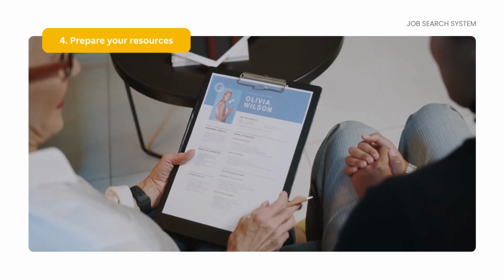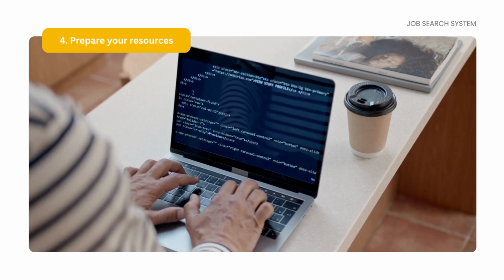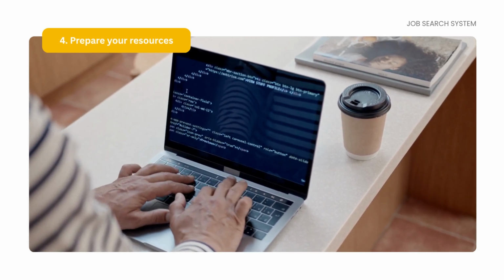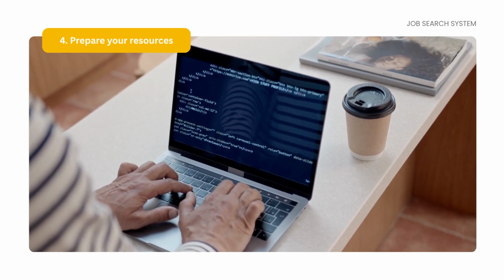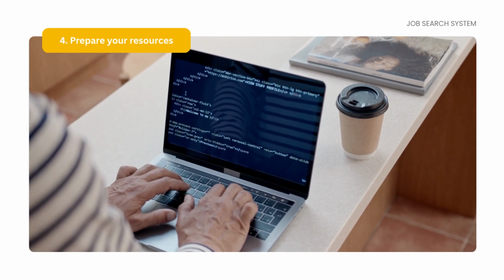The preparation saves you hours later and gives you consistency, because once everything's ready, applying doesn't feel like a headache, it feels like execution. Think of it like preparing your developer environment. You set it up once and then you can code faster every time.